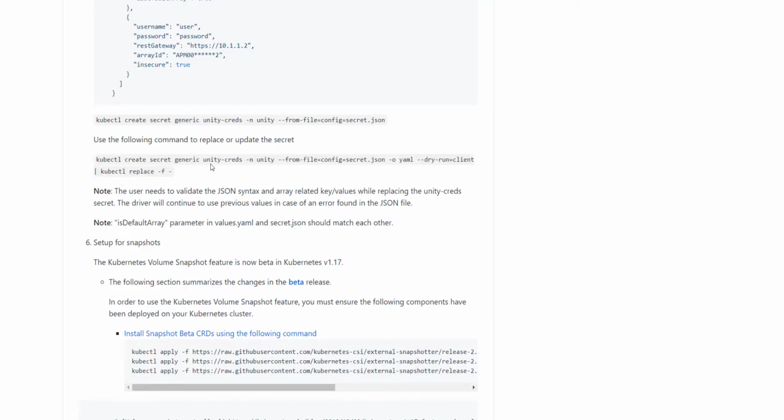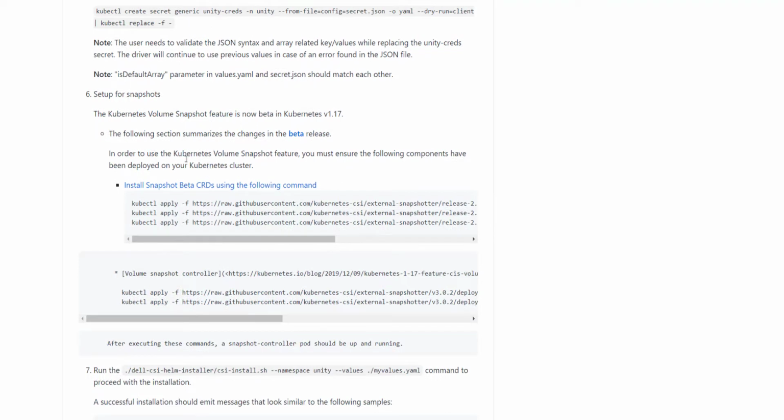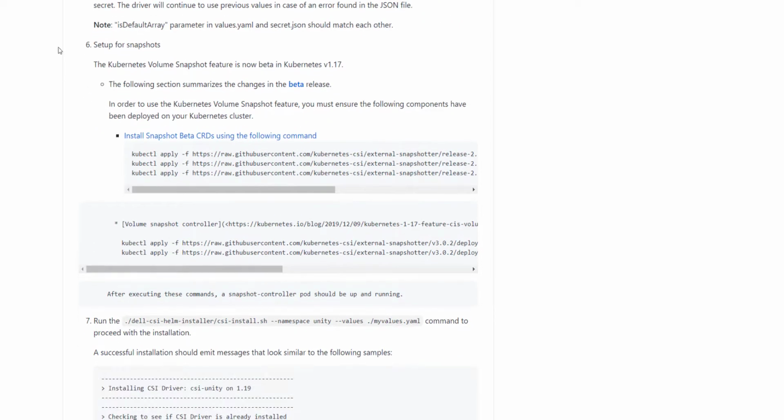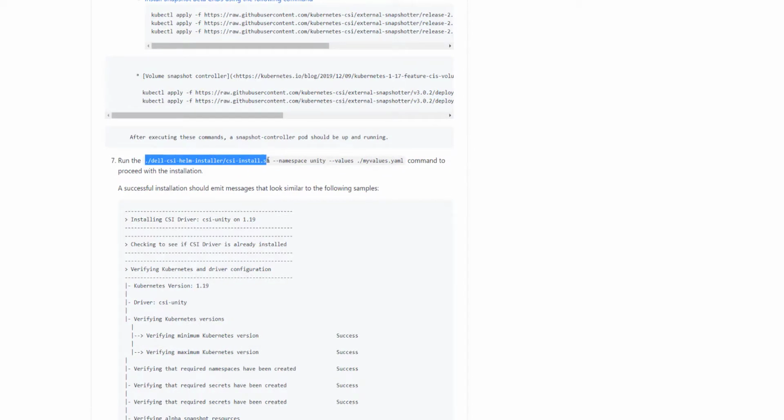So for the next part, you'll just want to execute these three kubectl apply commands. This is for snapshots. The next two lines below it, we won't execute now. We'll just tag it on to the end as part of a parameter for the install. So I've already created those first three.